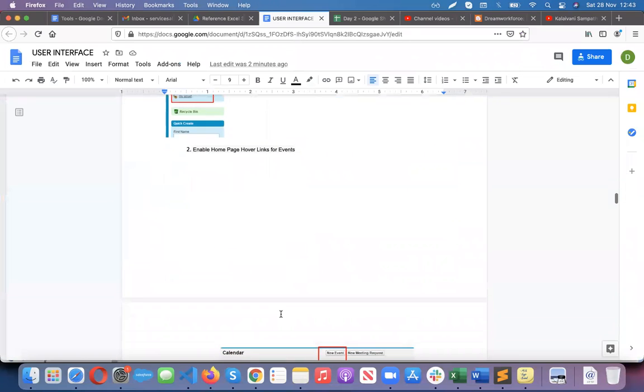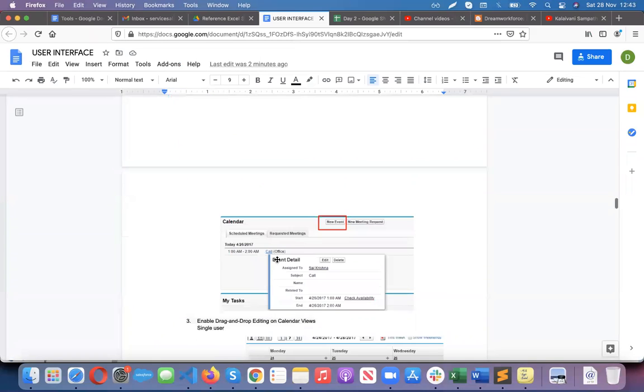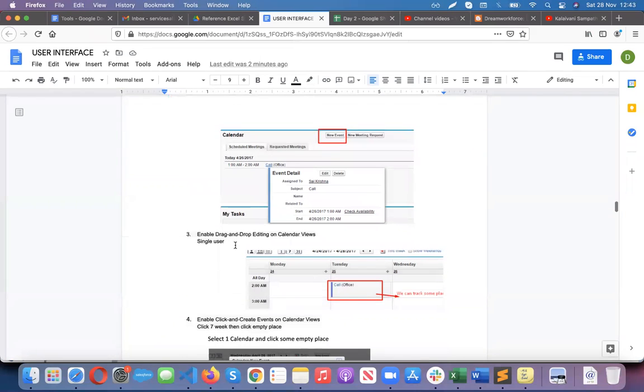Okay. And enable homepage hover links. So on the event page, if there are any events on the home page, again, this is classic. If you mouse over, it will show you the detail. Then drag and drop editing. So if you want to change the date or time, simply you can drag. Once the event is configured, you can simply drag and drop.